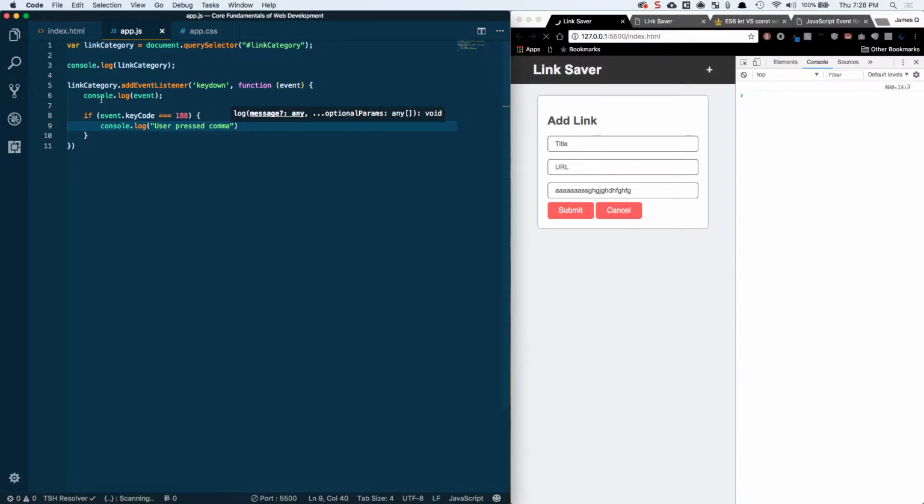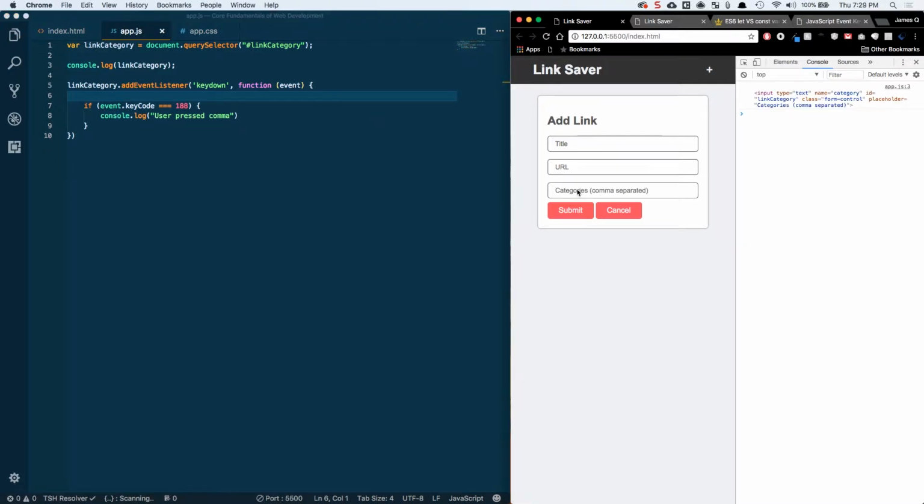So let's save this, and let's get rid of the log of the event itself. Save it again. So as I'm typing, I'm not typing commas. We shouldn't see anything. As soon as I hit comma, we should see our log statement saying the user pressed comma. So we're actually pretty well on our way.